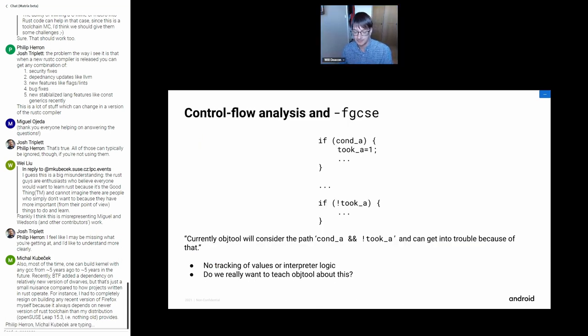This was the example you gave to me, Peter, I think. I just put it in a slide because it's very simple to explain, right? Where we have two conditions. So if cond A, then we set, this is just sort of pseudocode, we set took_A equals one, assume it's zero initially. And then later on we say, hey, if not took_A, do something. Objtool will consider the path where both the conditions are true. And then it can assert all sorts of things which are not reachable in practice. So that's a simple example of how Objtool doesn't really do any tracking of values. Well, it doesn't do it at all. It's even simpler than the jump table stuff.